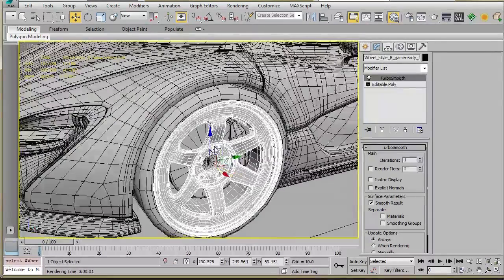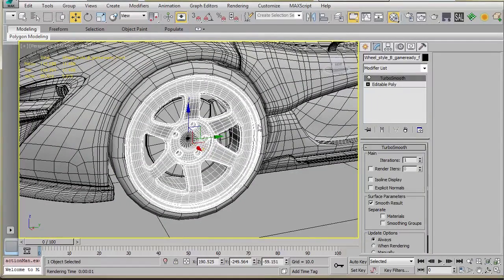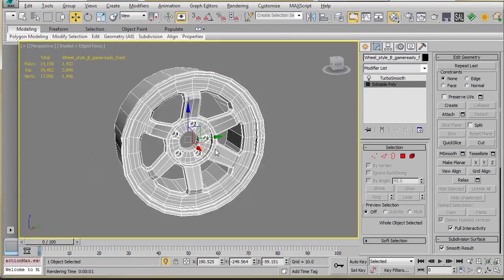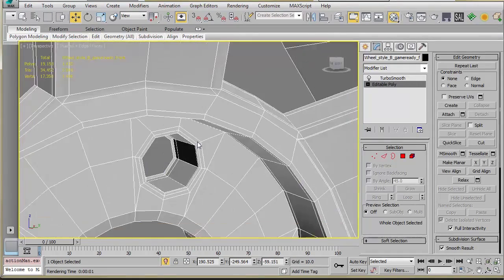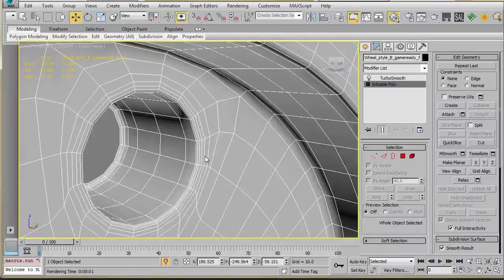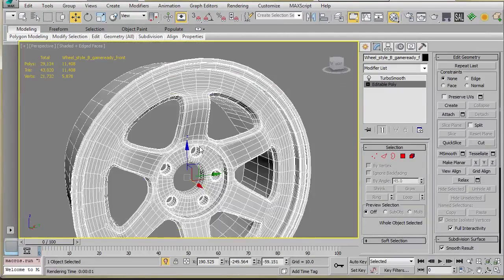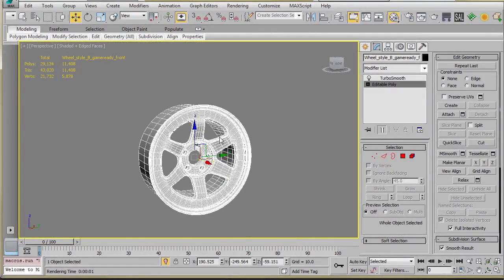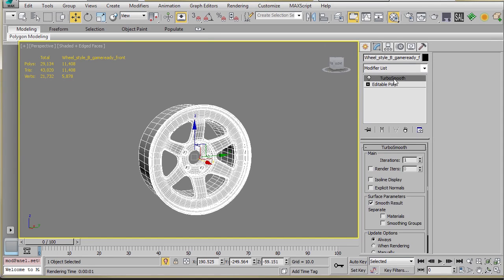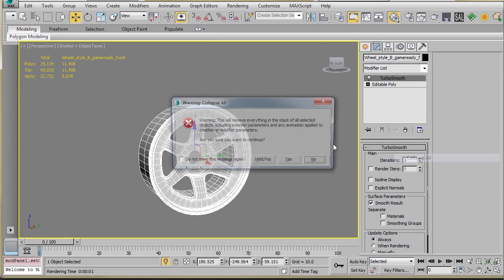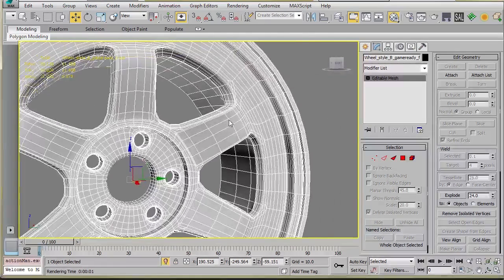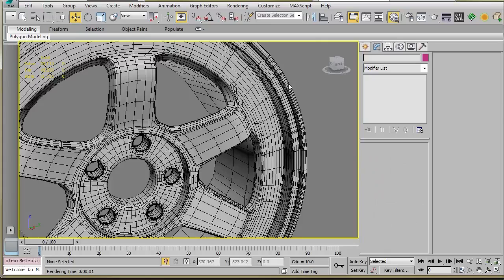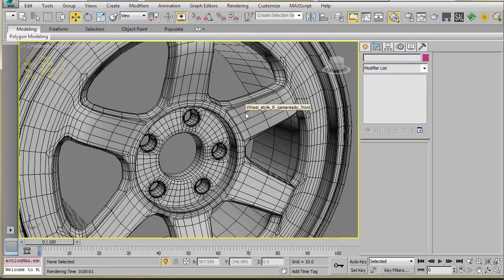Right away, I'd optimize the wheel, and we could start on that. I isolate my selection. Now I need to check with my turbo smooth, see exactly what's going on. Since we're at the final phase of our project, I can just go ahead and collapse with my turbo smooth, subdivision set to 1. And so this is what we'd have.